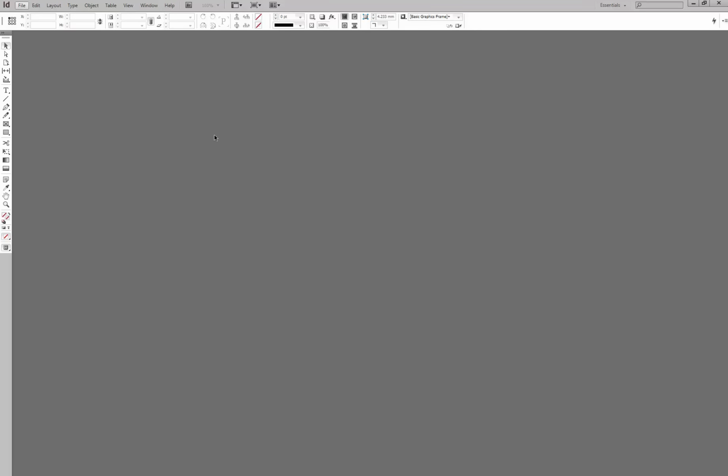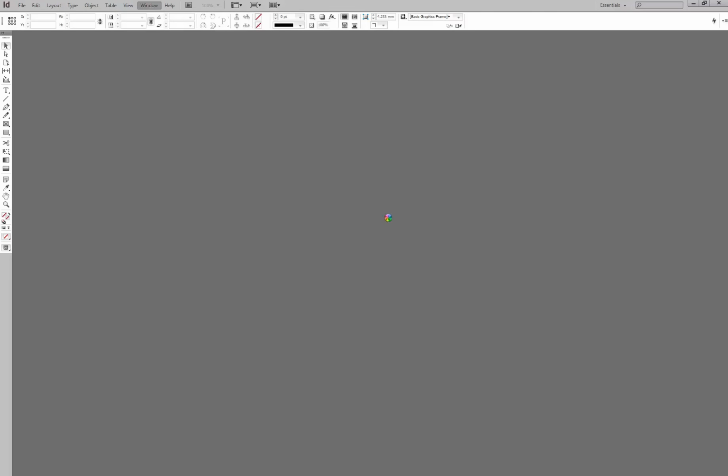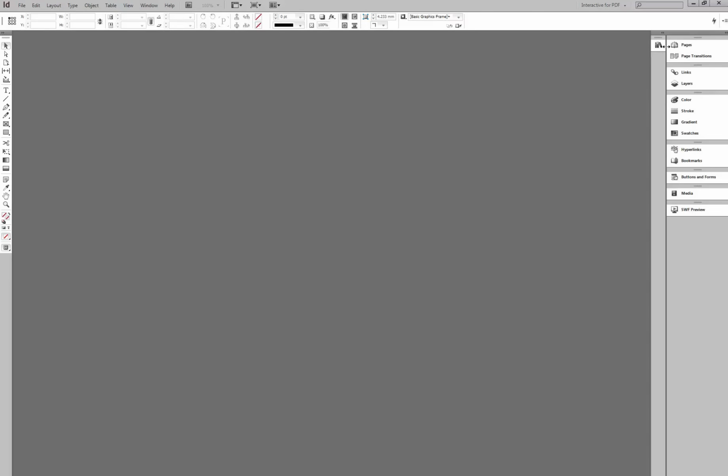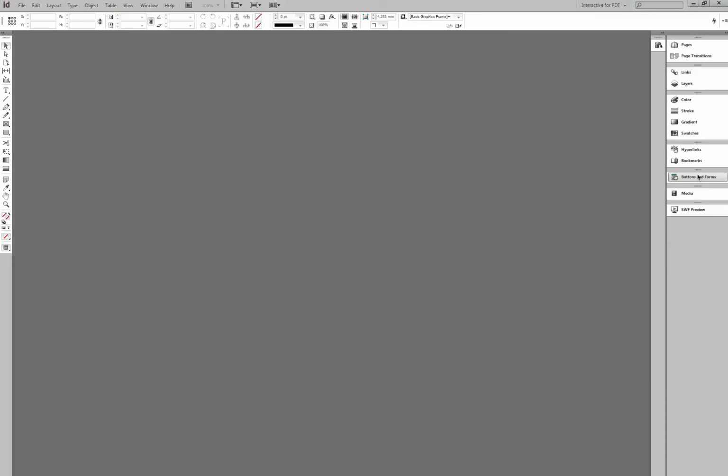Here we are, and the first thing you want to do probably is set up the window space and make sure you have all the tabs and buttons and things open. So what you want to do is go Window, Workspace, and then there's one here, Interactive for PDF. If you click on that, it loads all this stuff up here. So you've got your layers, and you've got your links, and your pages, and also right here, buttons and forms. Yeah? Cool. So let's make a new document.